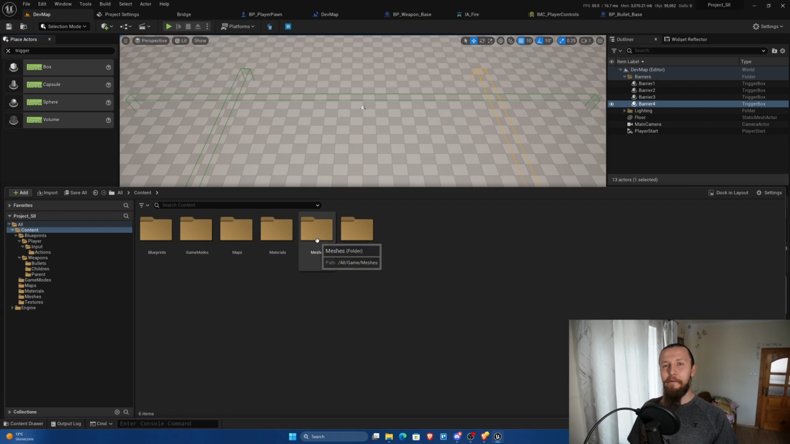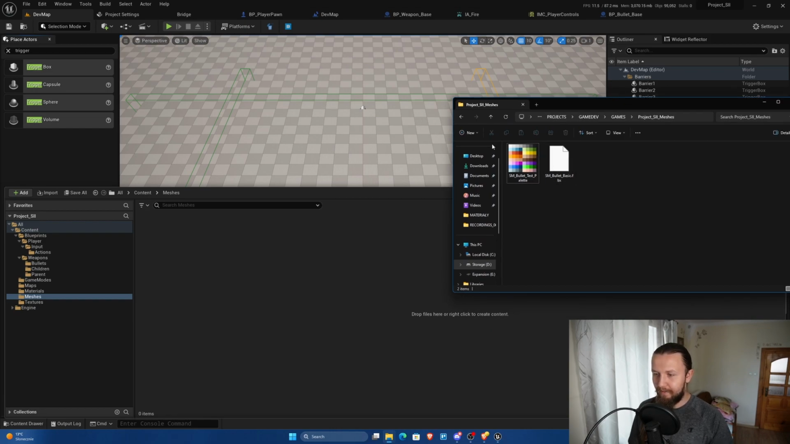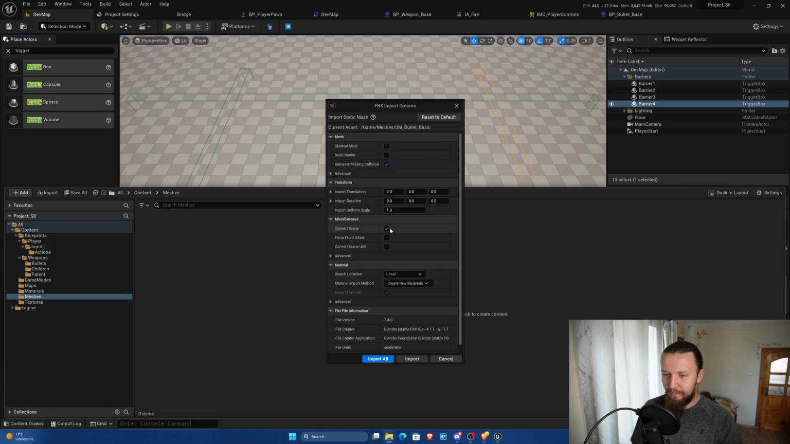So right now I'm going to import the mesh. I'm going to use the mesh I prepared in the background some time ago. It's called SM Bullet Basic. So I'm going to drag the FBX file to the content drawer, and as you can see, you have the FBX import options.